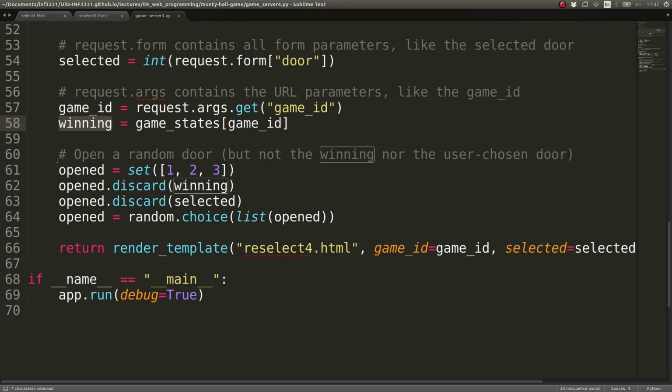And now I can decide which door the TV host should open. The way I do that is initially I have 3 possibilities to open, either 1, 2, or 3. Then I discard the winning door because I definitely don't want to open that one. And I also don't want to open the one that a guest has selected, right? The TV host never opens the one that the guest has selected. So then I just choose one randomly out of the remaining items that are still in that list.